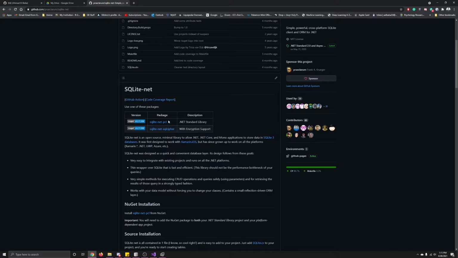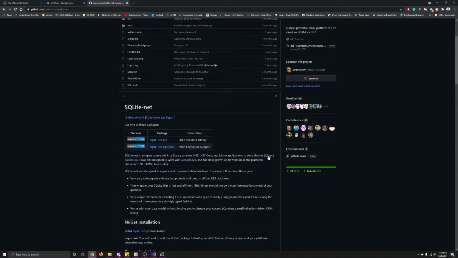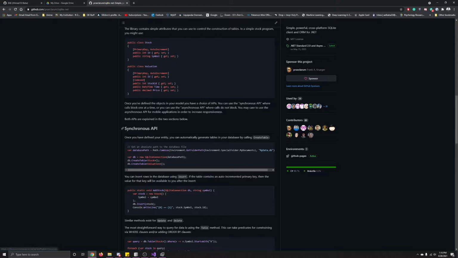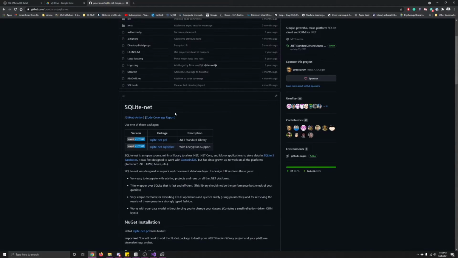You can just use this wrapper, and it's very easy to integrate, and it's for most .NET platforms and Xamarin, and it's pretty detailed. It has a synchronous API and an asynchronous API. If you want to implement a database asynchronously, you can, but for our example, we use the synchronous API. So that's just a quick overview of the type of database we're using.